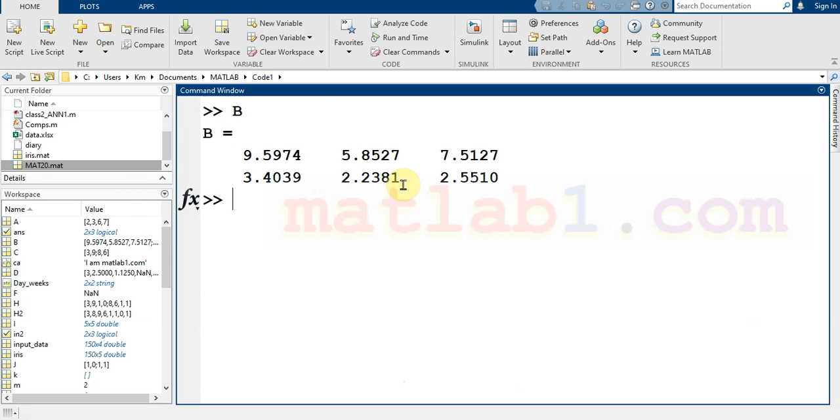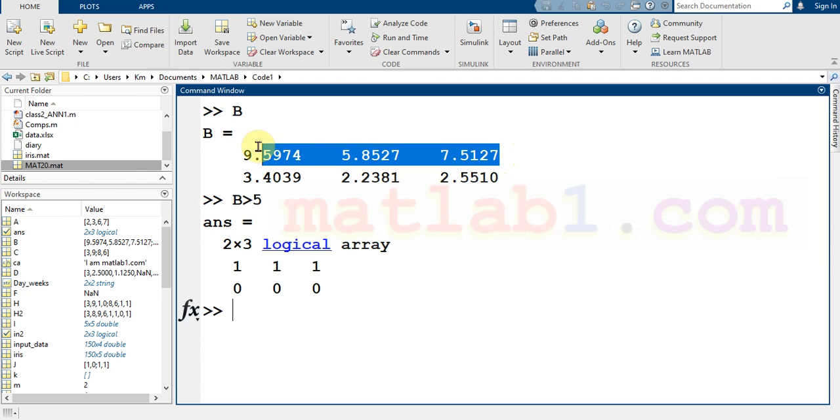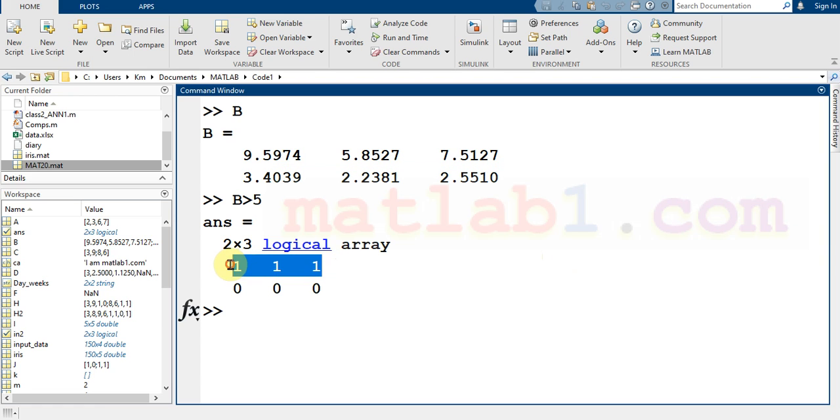Suppose that I want to check a matrix for a condition. For example, b lower than 5. As you see here, these elements are greater than 5. The output and the index of these elements are 1 and others are 0.